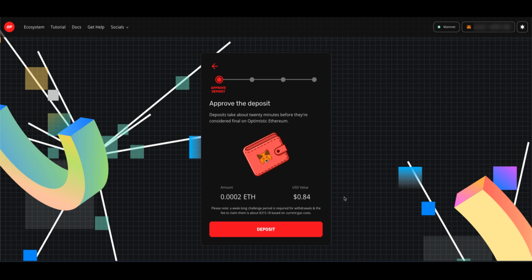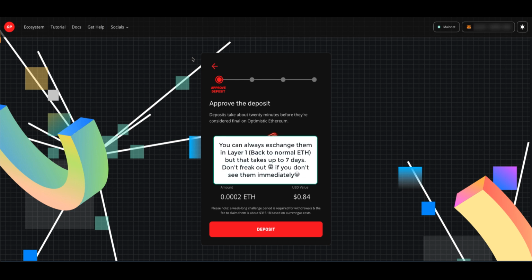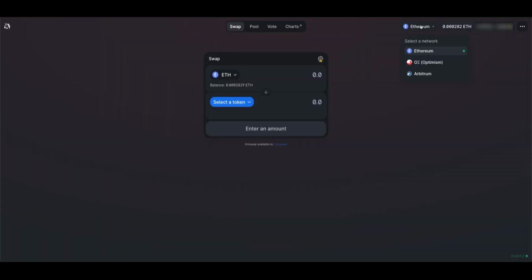And then you have to wait 20 minutes, I guess, in order for the transaction to be cleared. And then you will have the funds in Optimism Ethereum equivalent. One step is that. Another step is to go on a Uniswap and pull up the Optimism network. But before that, you have to actually add the Optimism network in your MetaMask wallet. So let me show you how to do that.